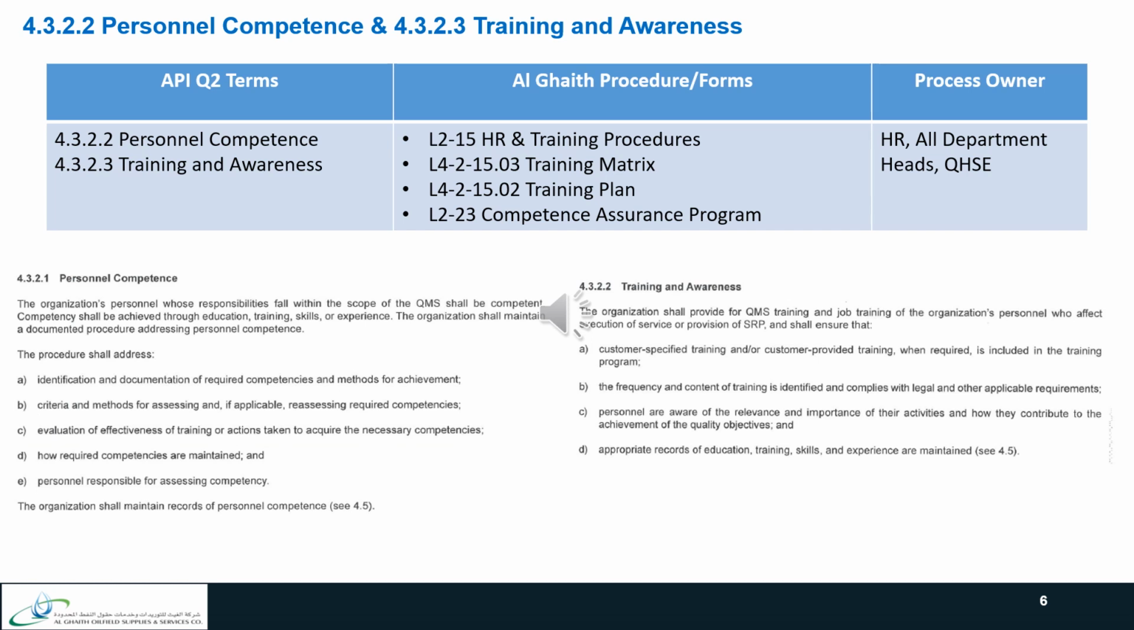API Q2 Clause, Training and awareness. The organization shall provide for QMS training and for job training of the organization's personnel who affect execution of service or provision of SRP. To ensure conformance to this clause, Ghaith have HR and training procedures, and develop a yearly training matrix and training plan.